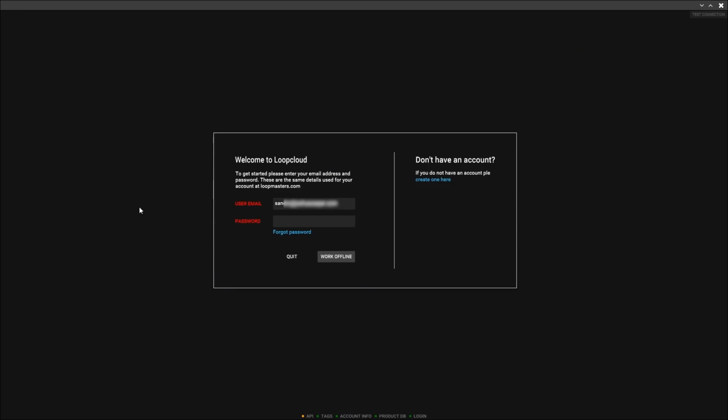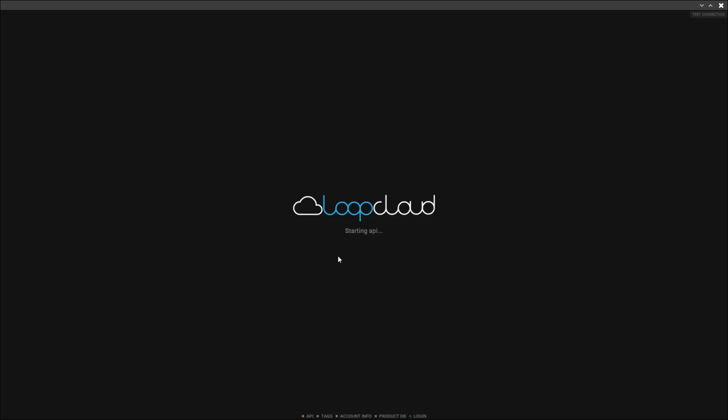Okay, so once you've installed Loopcloud, go ahead and launch it. Once it's open, you'll be able to log in. You use the same user email and password you just created while registering on Loopmasters. Once you've entered it, you'll see that the user email and password go from red to green. That means it recognizes everything and you're good to go. Just go ahead and click login.